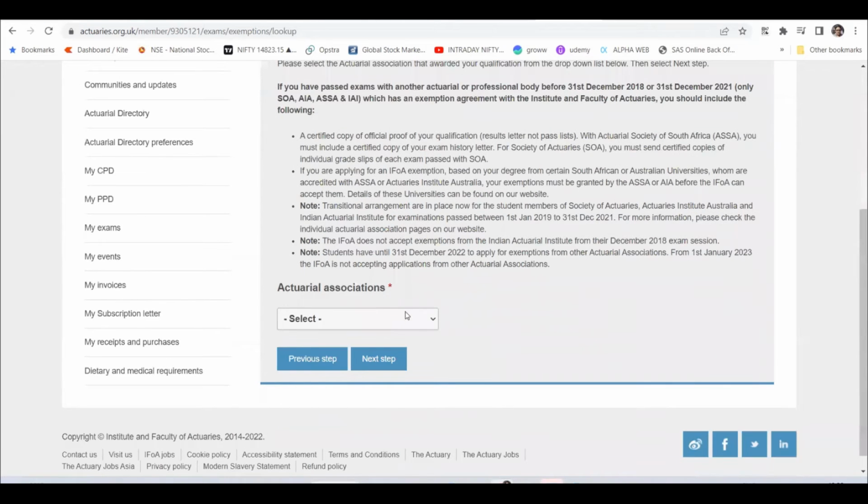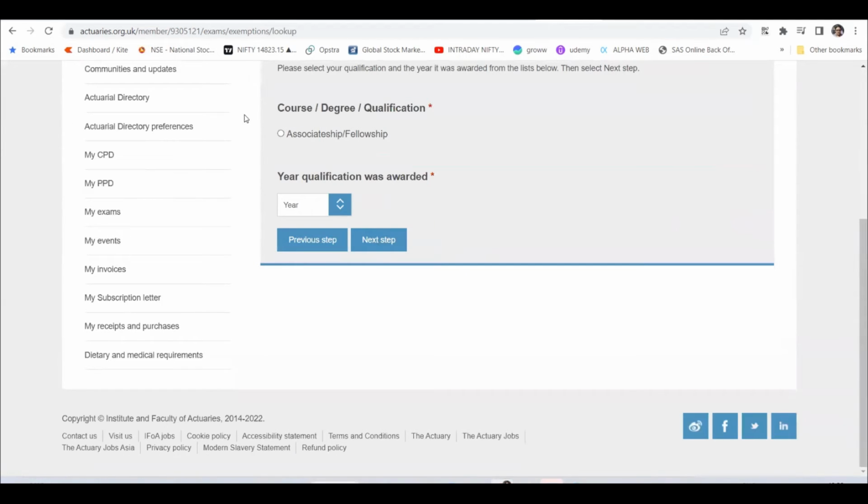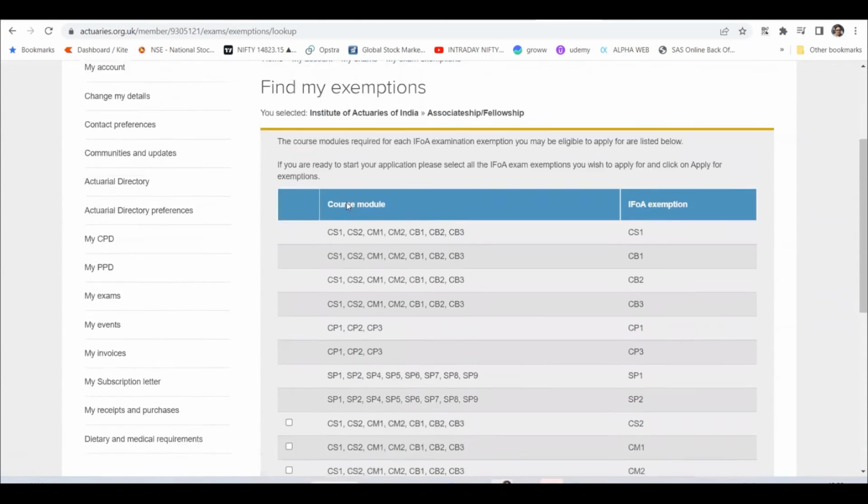So if you go here, you will get the option to choose. I've chosen Institute of Actuaries of India, obviously. Move to the next step, right? Then you need to choose course, degree, association, fellowship, etc. So I was awarded associateship in 2021, right? So your qualification was awarded. And then the next step would be this, right?